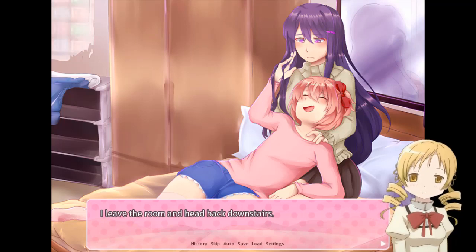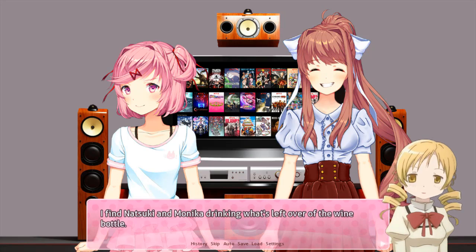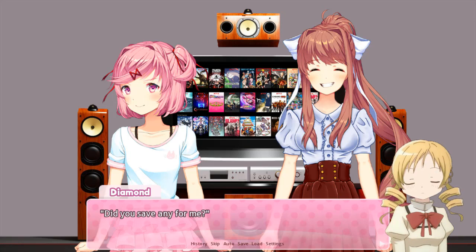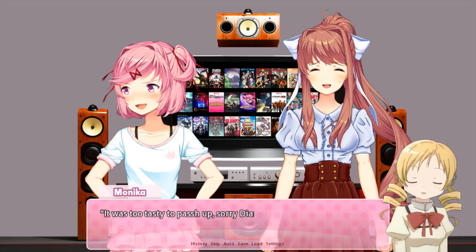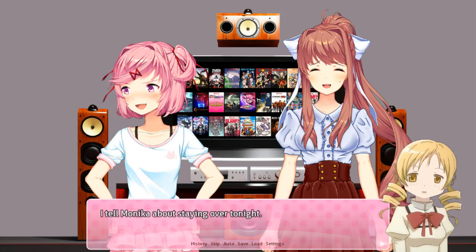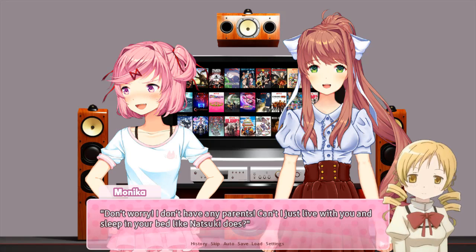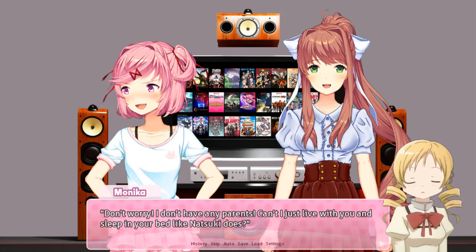I leave the room and head back downstairs. Oh no. I found Natsuki and Monica drinking what's left of the wine bottle. It looks like they finished their previous glasses. Did you save any for me? Nope! It was too tasty. Sorry, Diamond. Darn. Well, at least we found Zairi. They're both upstairs. I tell Monica about staying over tonight. Don't worry, I don't. What? Are you saying you don't have any parents, as in they're dead or they don't exist? Can I just live with you and sleep in your bed like Natsuki does?